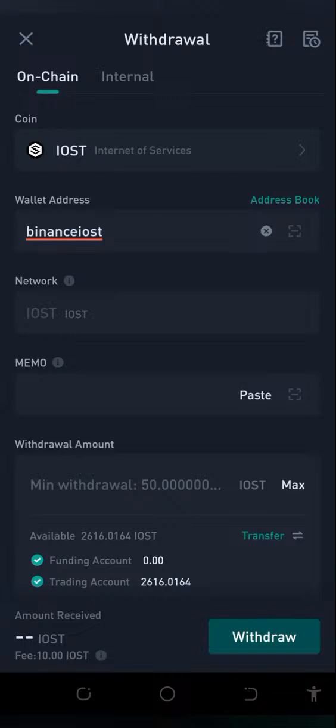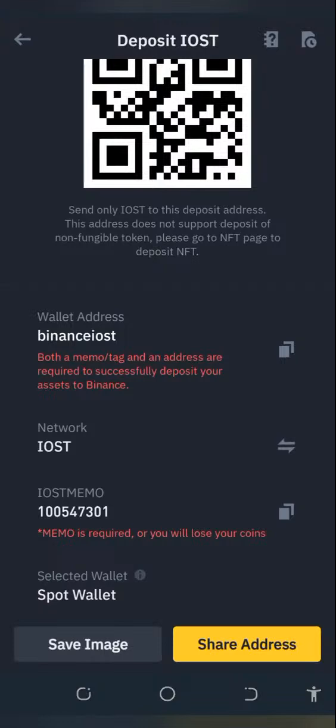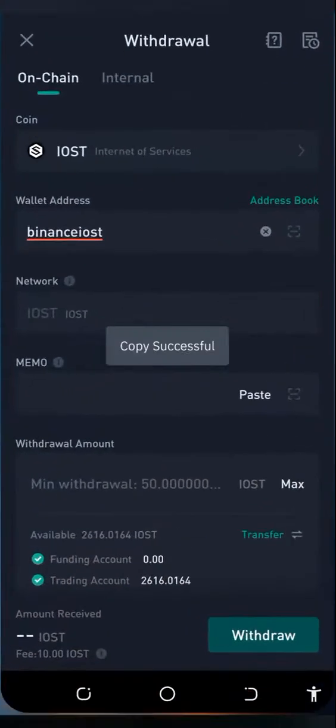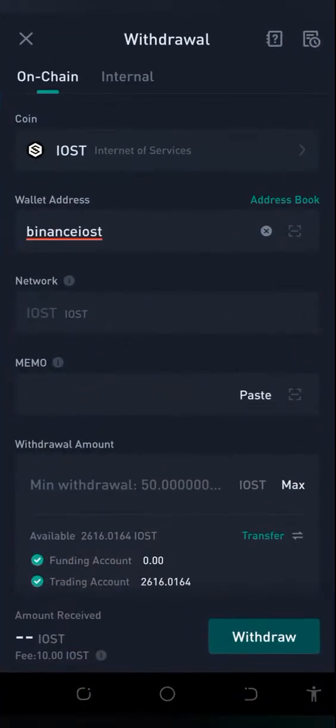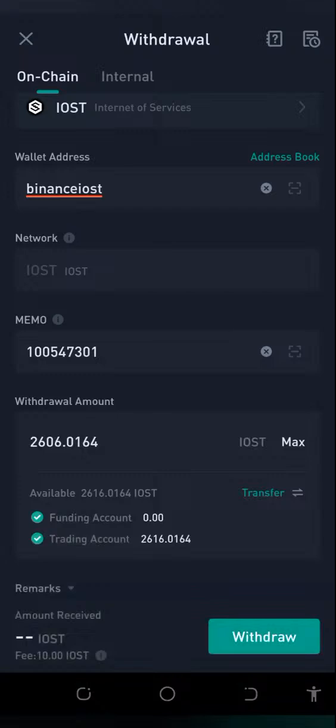Binance IOST. Okay, then we get the memo. Where's the memo? IOST memo. All right, so we get the memo, get back in there and we paste the memo. Good. So it looks like everything is going on well. Then we pick max.